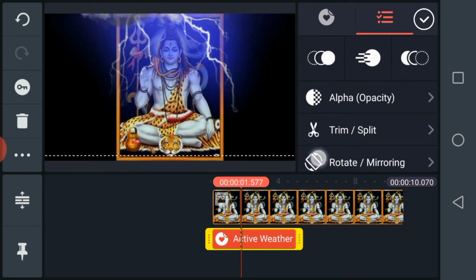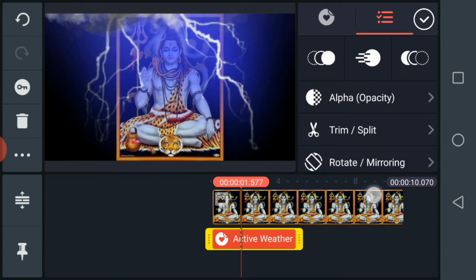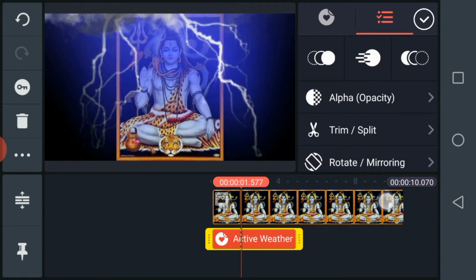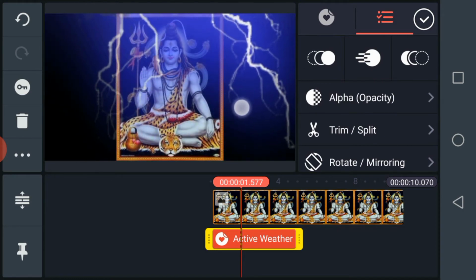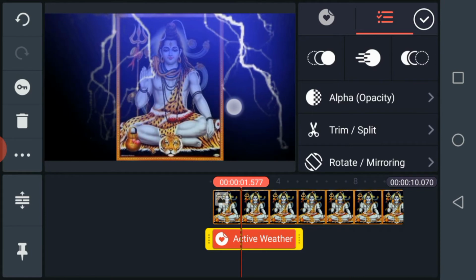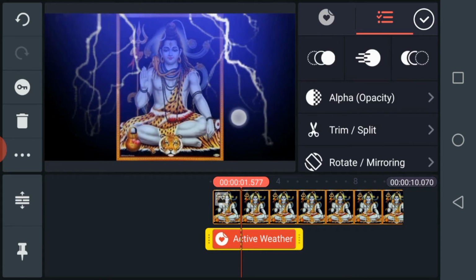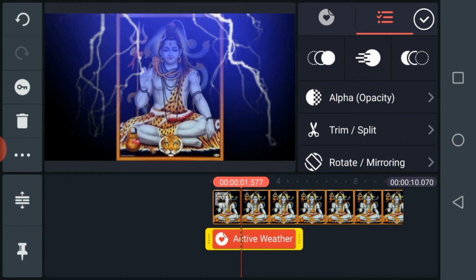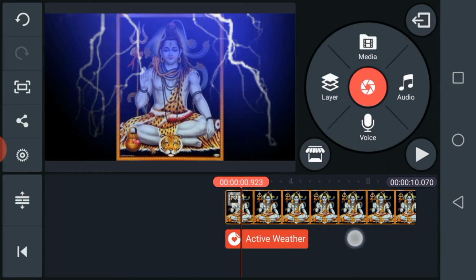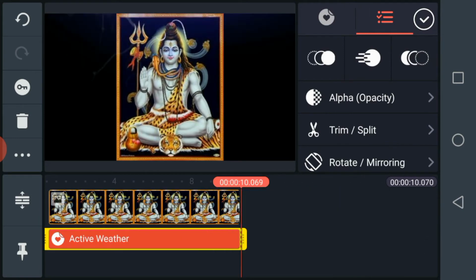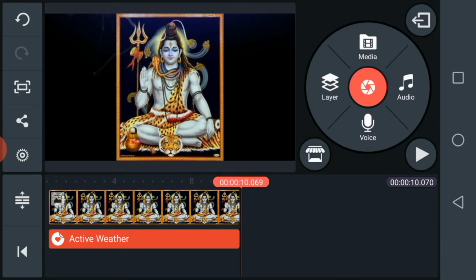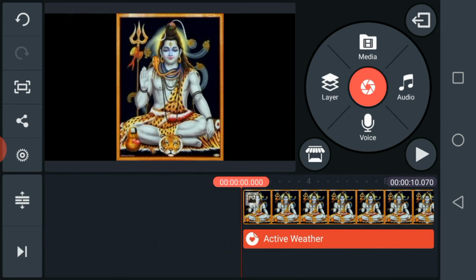If you want to add lighting effects, you should have a premium version of Kinemaster software, and you need to download it from the Kinemaster store. Hold at the right-hand side and drag up to the length of the video clip. Let me play the video.